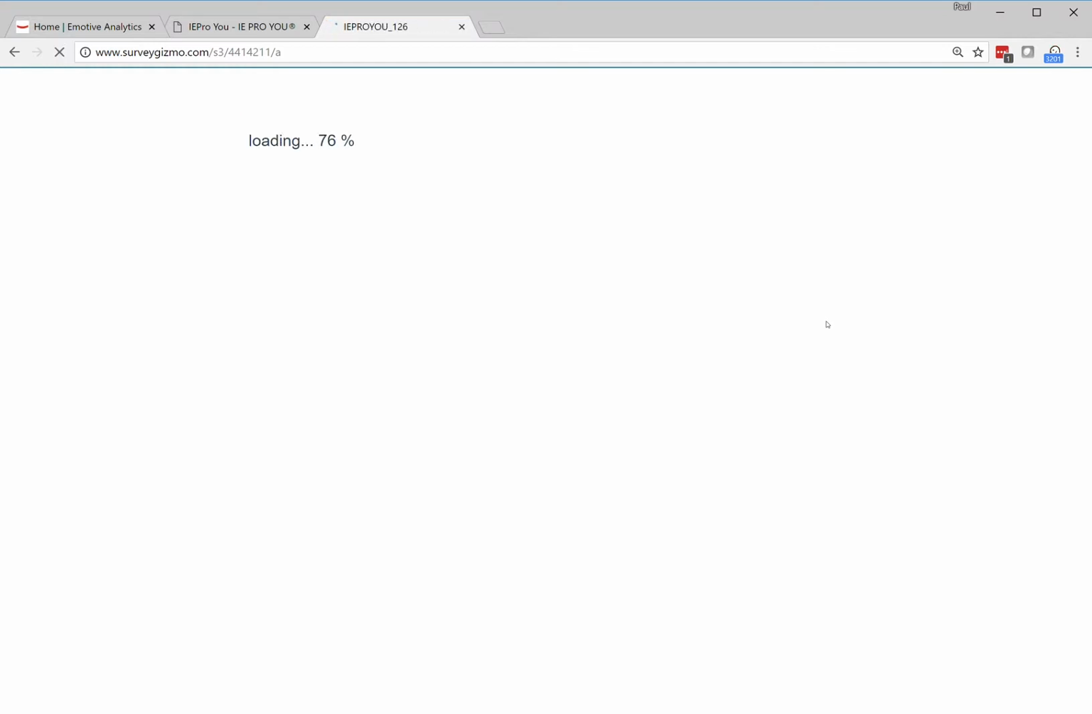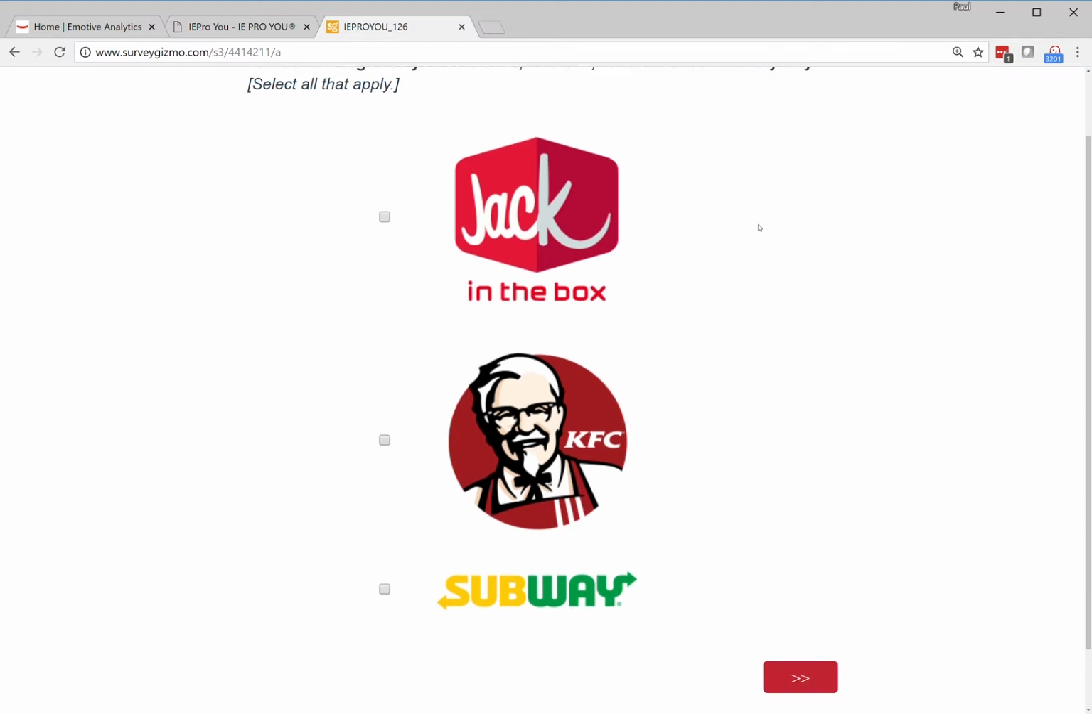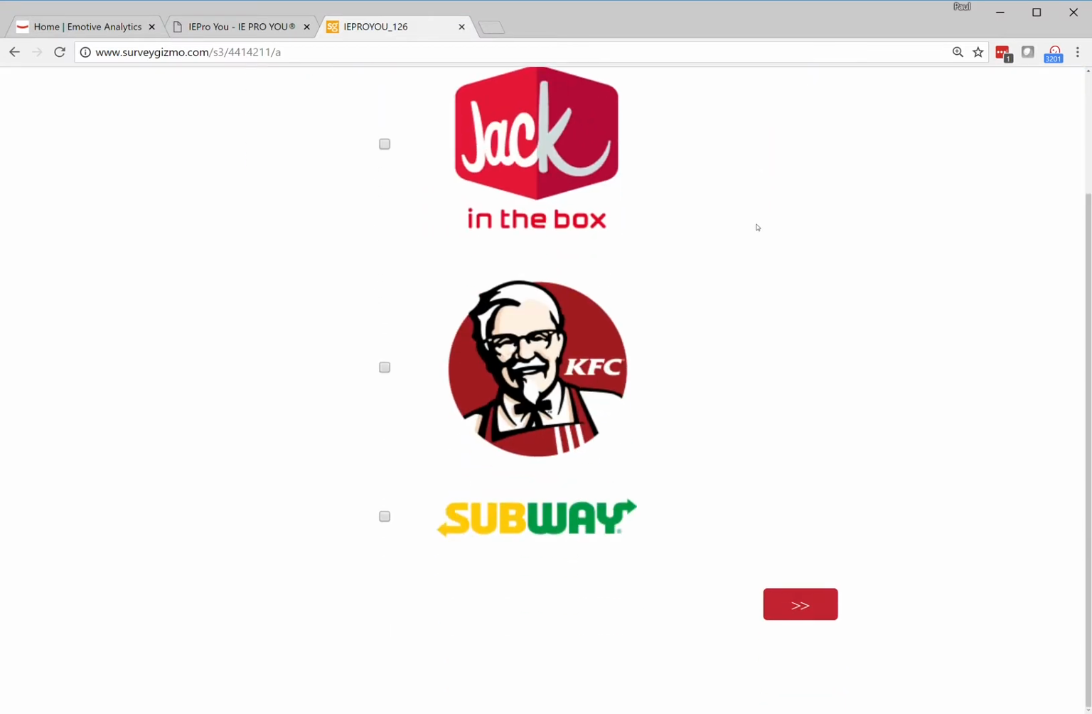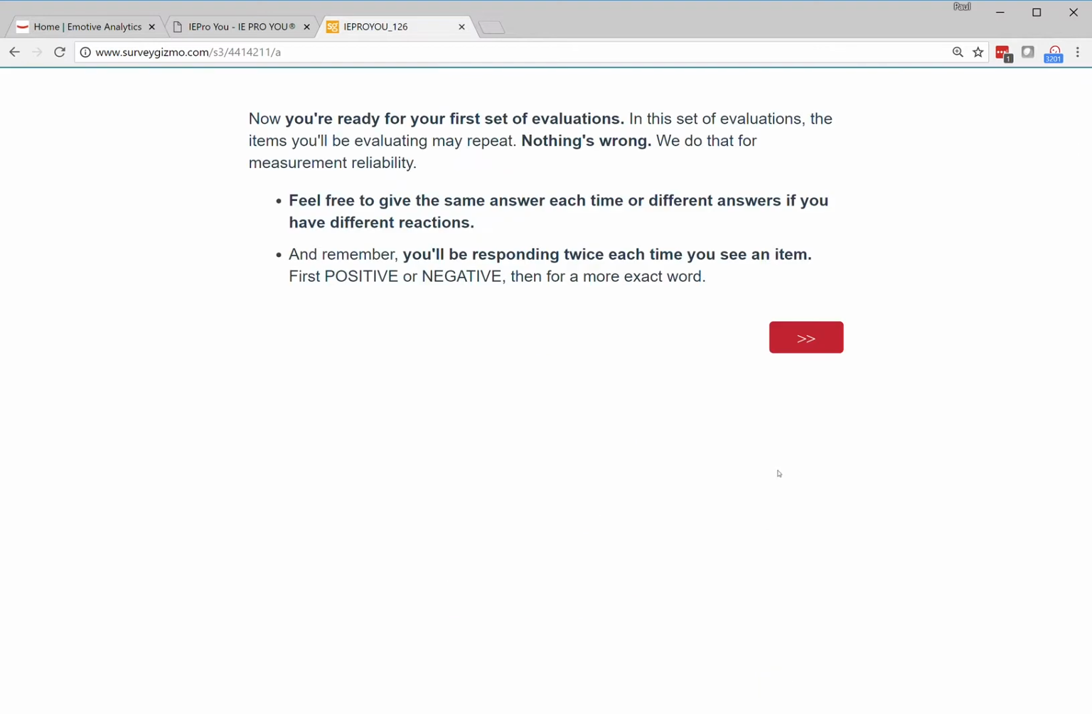Now we're loading the SOI representations, as you can see here. And so we say before you evaluate your items, we want to know if you're aware of them. So we collect awareness information about the entities or the SOIs that are involved in the study. I'm aware of each one of these entities, so I'll click them all and hit continue. Now you're ready for your first set of evaluations.